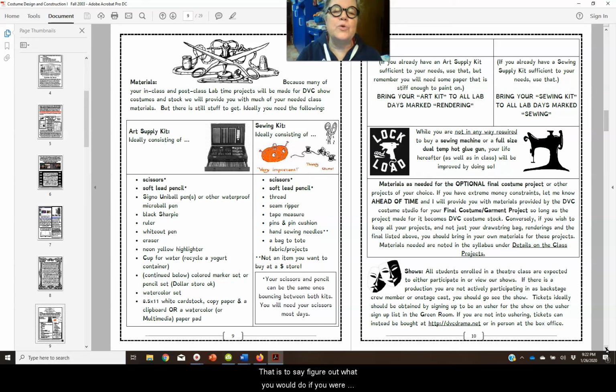That is to say, figure out what you would do if you were going to do a final project. Even if you don't actually choose to do the project, you will still be doing a drawing of what you plan and researching a pattern for what you plan.